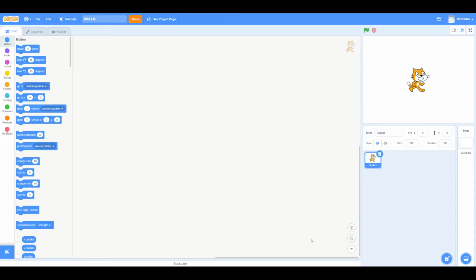If you remember our last project, we stored just one piece of information. That was somebody's age. If we want to store multiple pieces of information, we're going to have to use something called an array. What's an array, you ask?